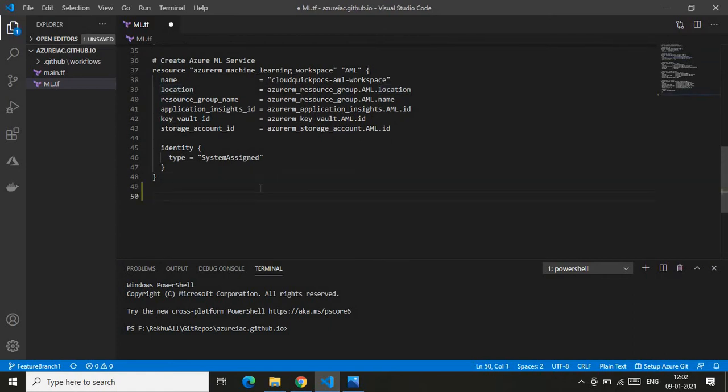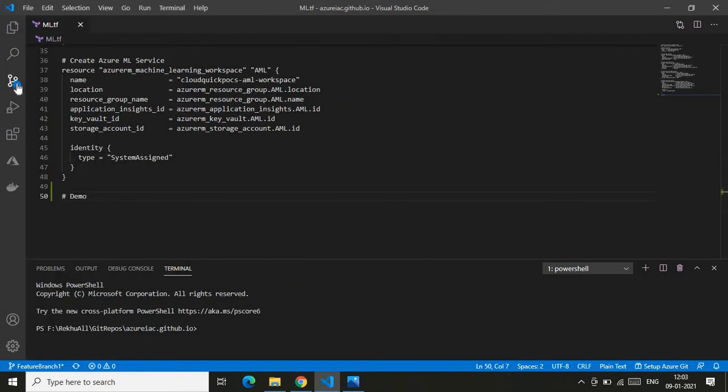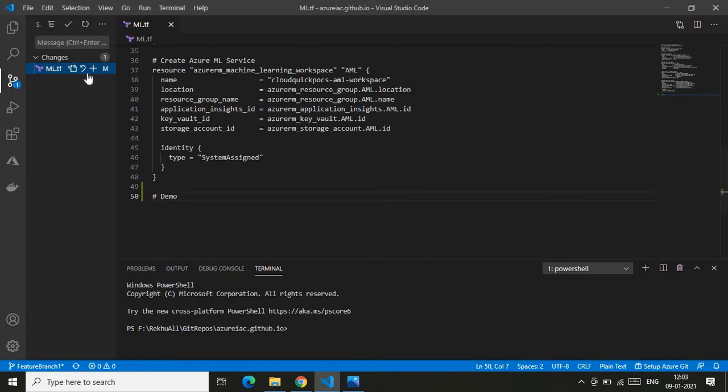Let me quickly add a comment here so that I can commit this change. So here you go. This is my version control, which says that there is a change which I need to stage and commit. Let me do that. I have just staged that, and let me give a commit message.